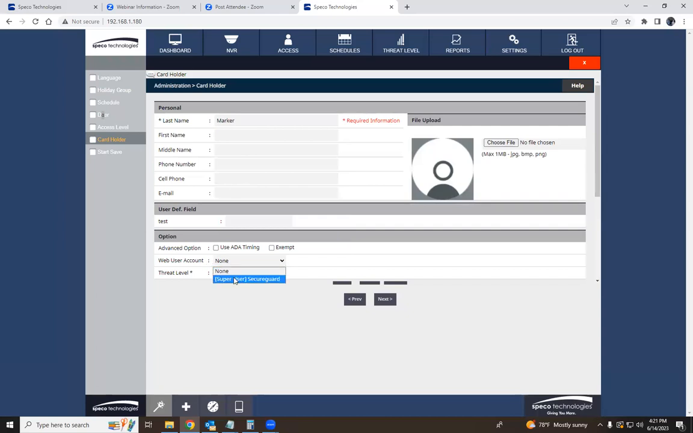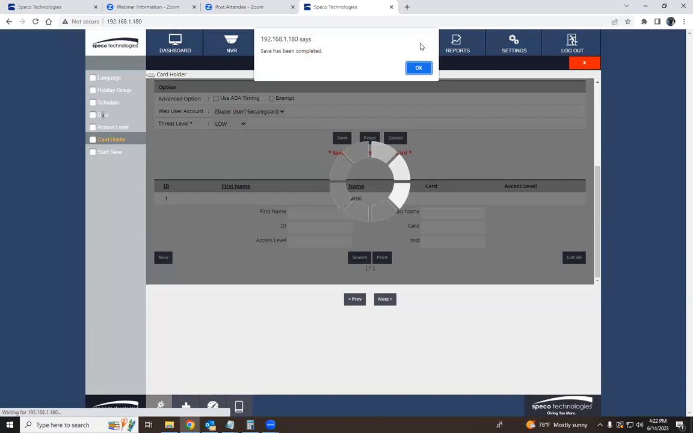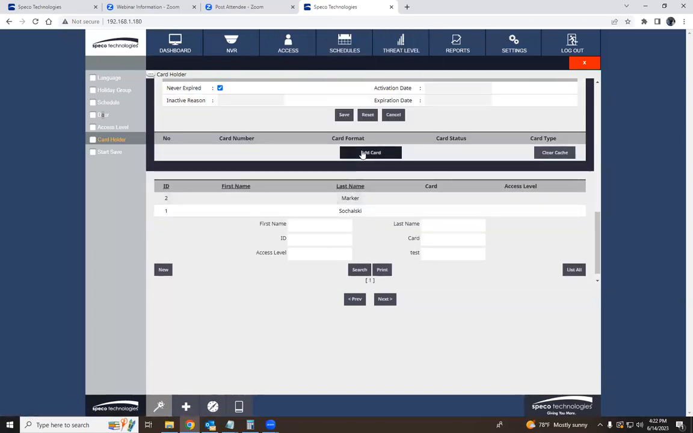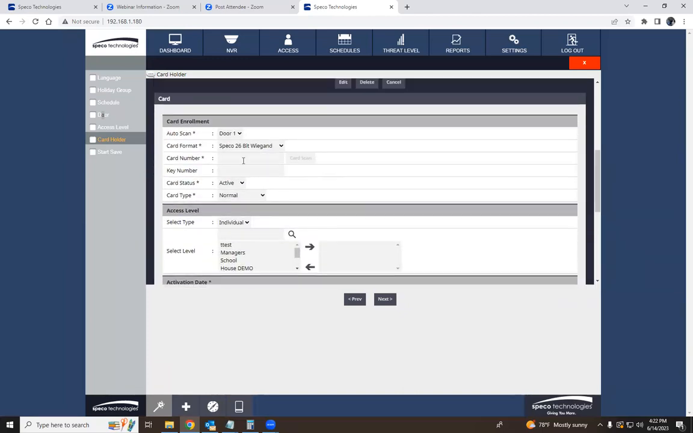If they're going to be using the VMS platform, you do need to have that API license. So if we were to come down here, say Brandon, we would then be able to select Brandon, come to add a card. Then if we scroll up here, you'll see that we can auto scan that in the door to associate it automatically. Or we can tell the card format that we want. Here are our default formats. But if you were to scan that, it would fill that in.